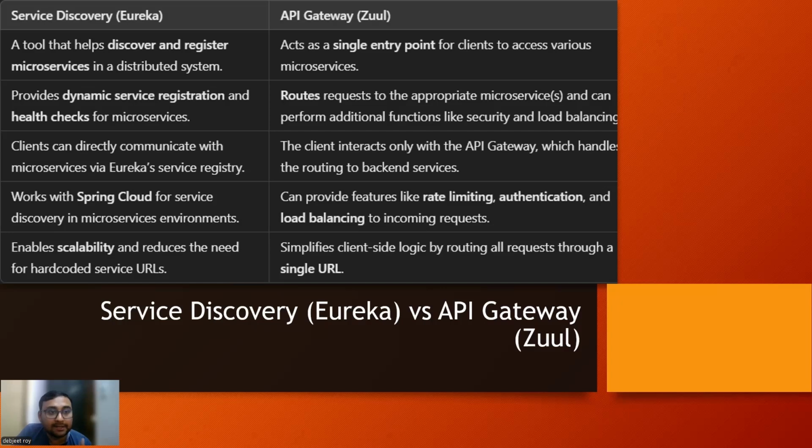Okay, then service discovery works with Spring Cloud. It actually works with Spring Cloud for service discovery in microservice environments. So basically, what does it do? Service discovery works in close interaction with Spring Cloud. Without the Spring Cloud library, you can't make use of service discovery. When you implement it, you will get to know. So it's helpful when it works with Spring Cloud for service discovery in microservice environments.